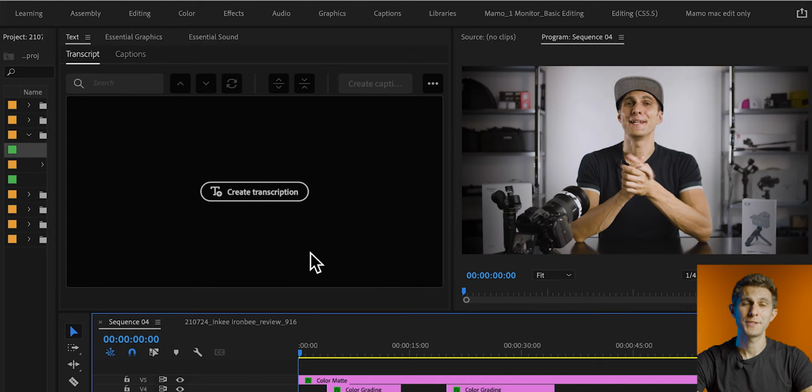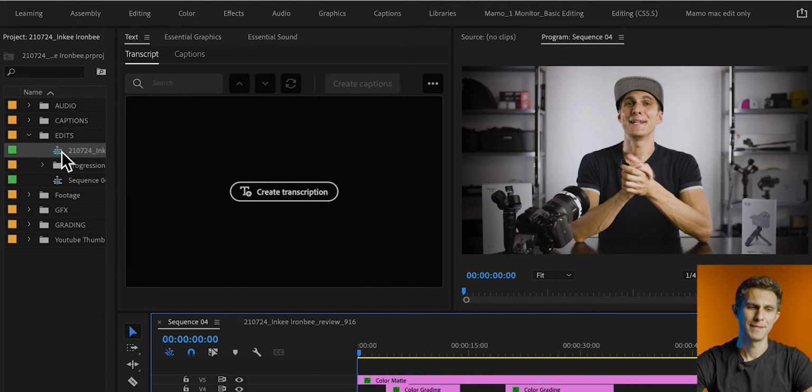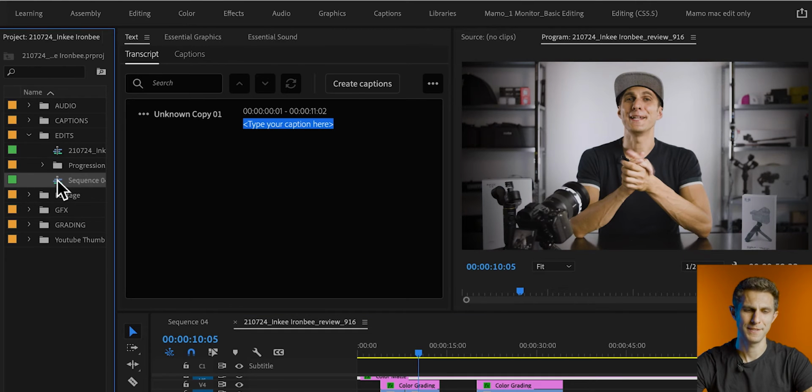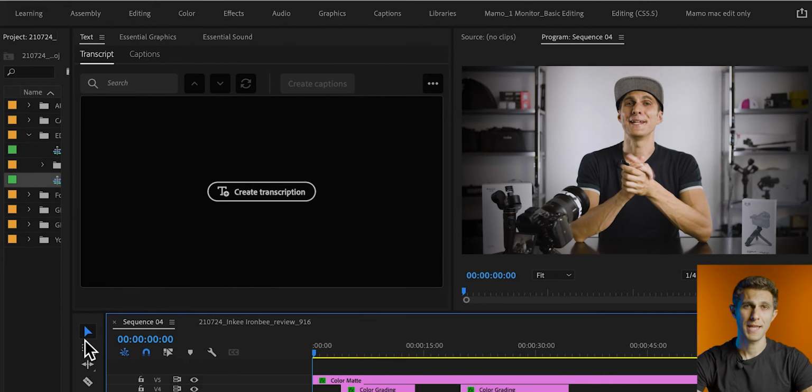Next thing you want to do is to have a sequence open in your timeline. If you don't, go to the project panel and double click on the sequence you want to transcribe, and this is the one for me. The first step to create auto transcription is to select the sequence. So you want to make sure you click on the sequence.